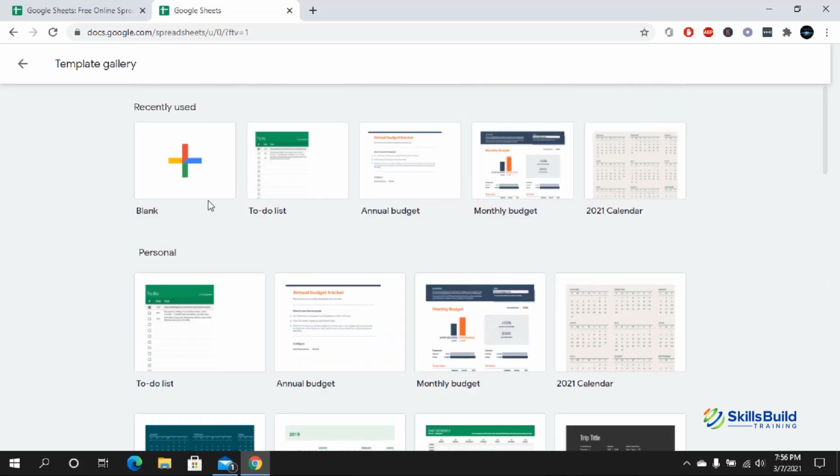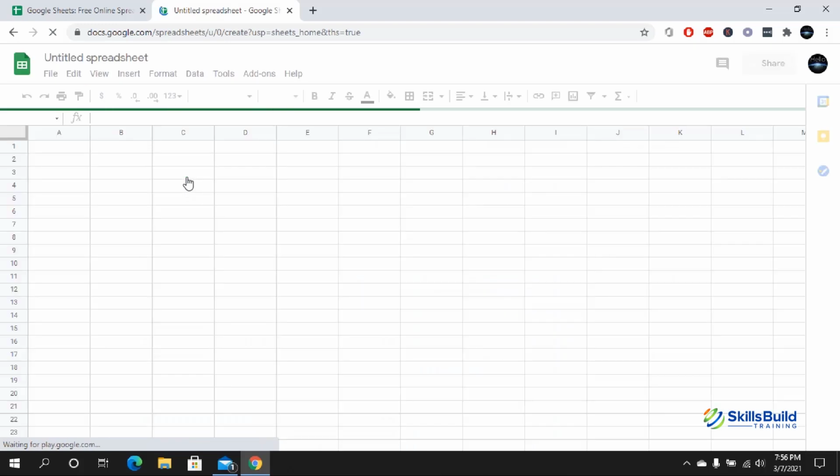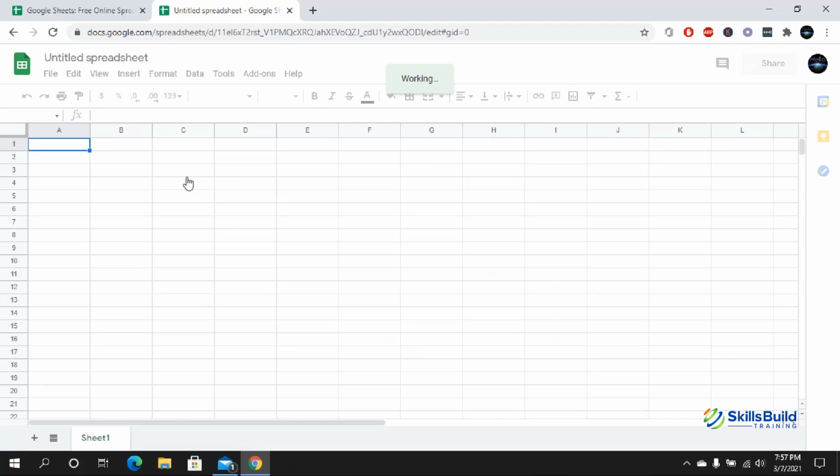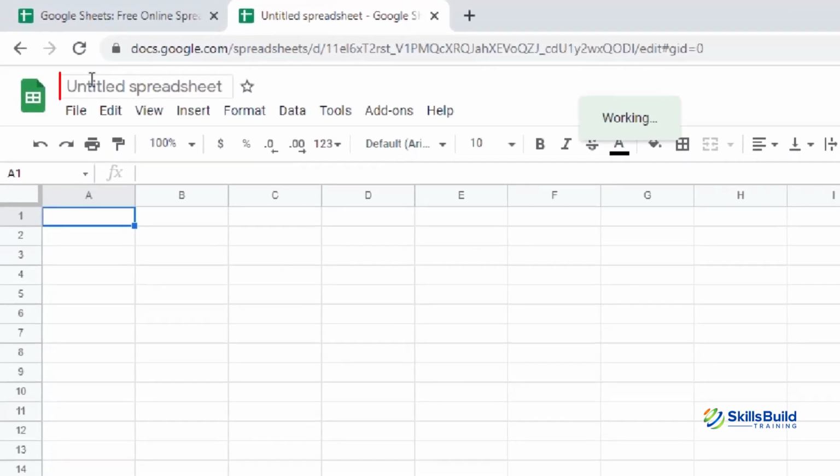Okay, so I'll stick to the blank one. If I click on it, it would create a sheet for me. So I have two choices: either I create a blank sheet or I could create a template. When I get to this page, I can see this name here.